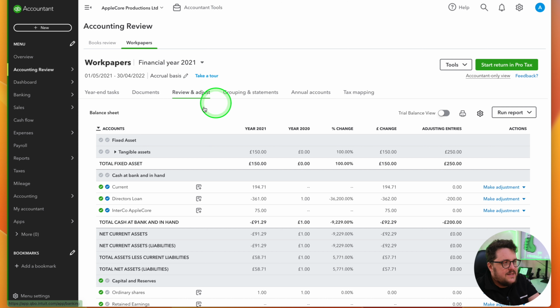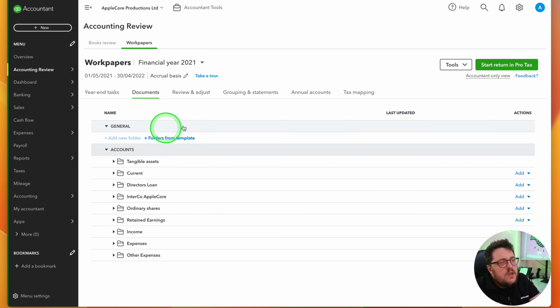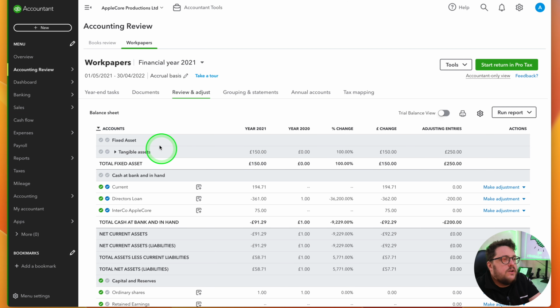So everything else is exactly the same. The idea would be that we would go through and look at the year-end tasks to begin with, make sure they're all ticked off. We'd upload our documents, including supporting documents as well.